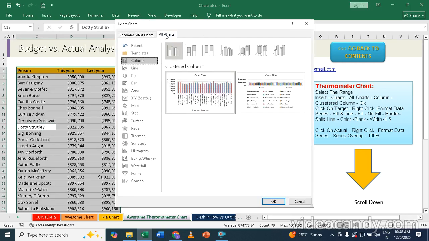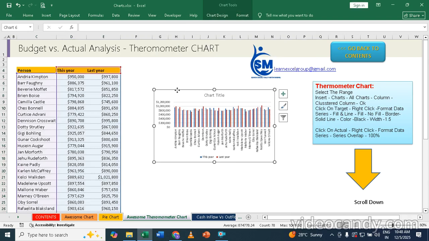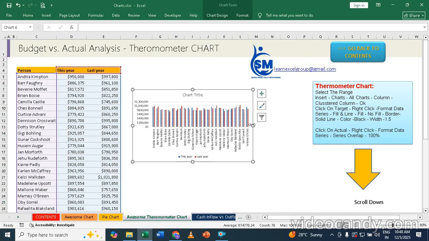Click on all charts. When you're using thermometer chart, we have to use column graph. You cannot use any other types of graph, column, and it has to be clustered. You cannot take 3D or any of these options. It has to be column and it should be clustered only, and then you can say OK. So the graph will come like this. I'll just make the size a little bigger.